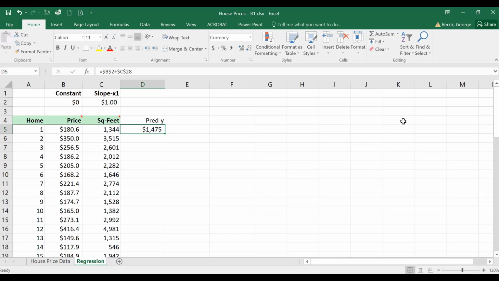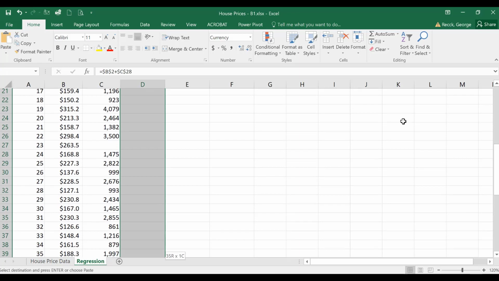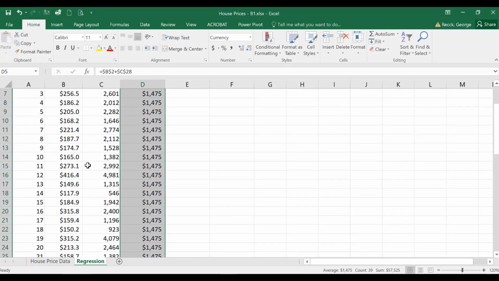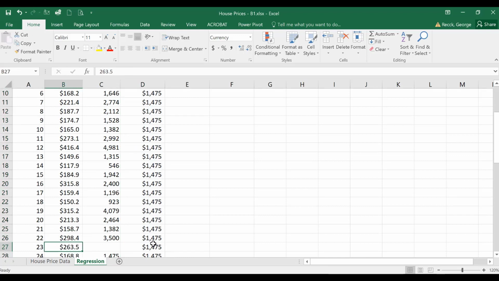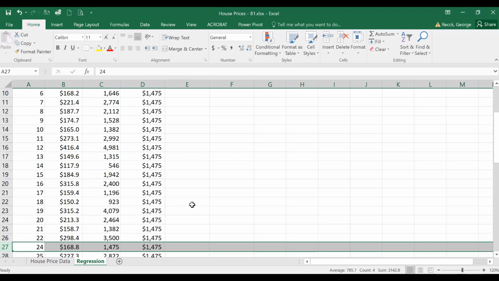So here, my predicted Y value is 1,475. I'm going to copy that down to row 39. Oh, and I should get rid of this. And I should probably get rid of all of row 23. I apologize for that little snafu.